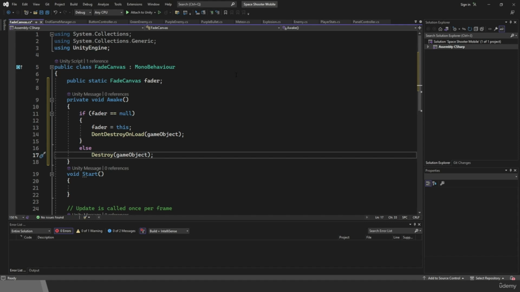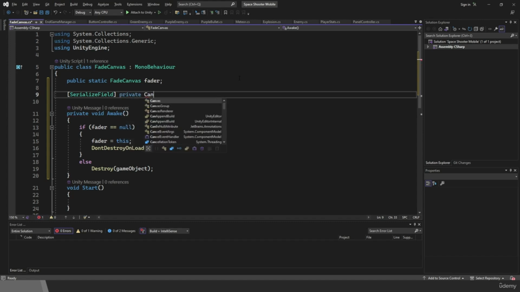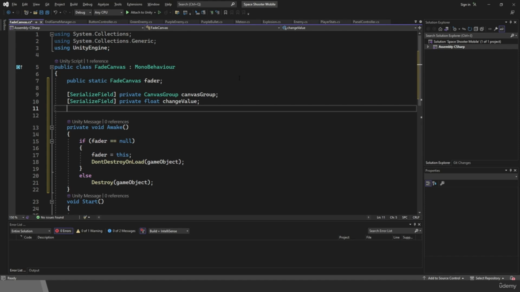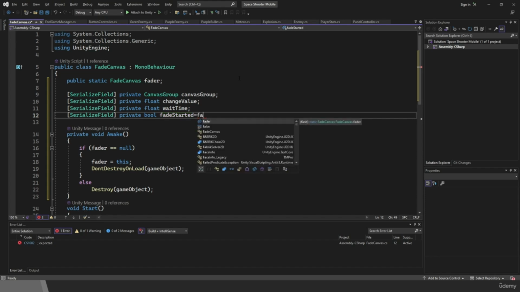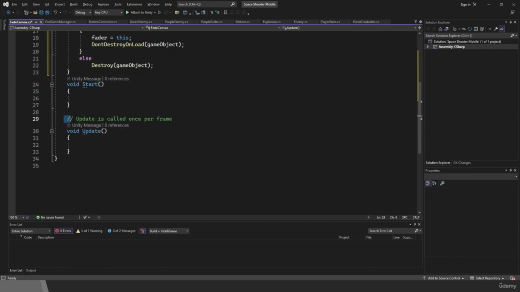Now we need variables. First we need a canvas group. Then we need a float change value, float wait time, and bool fade started. That's all variables we need. We can delete the update function.